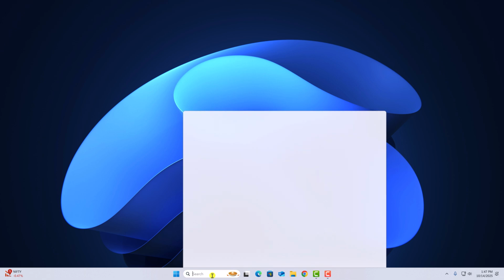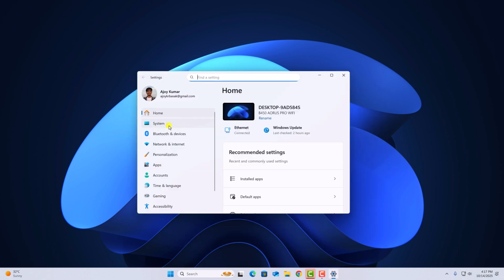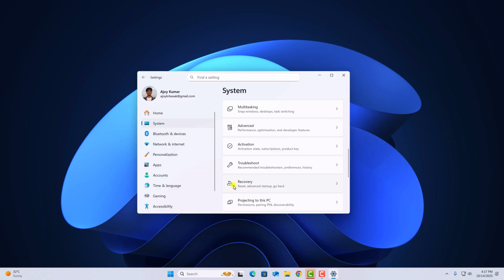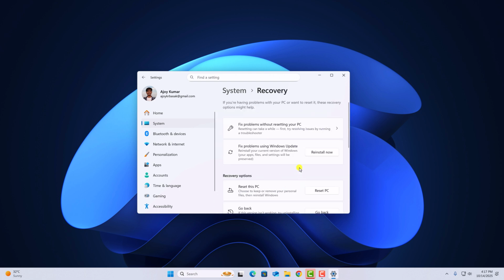For that, simply open settings. Now here, click on system and look for the recovery option. And here you'll find an option called fix problems using Windows Update. Simply click on reinstall now.